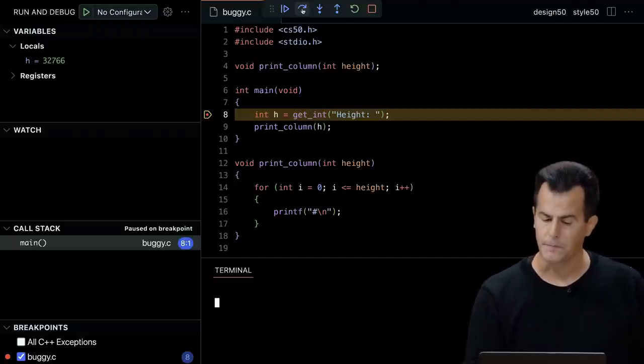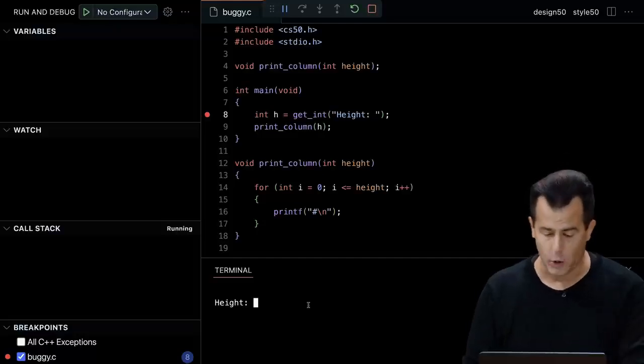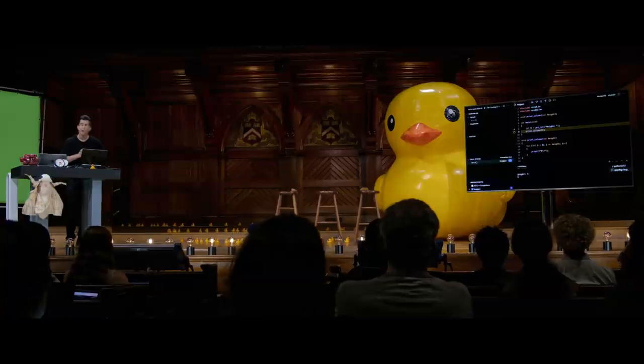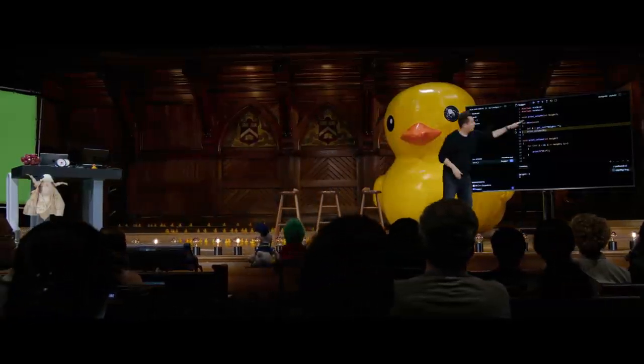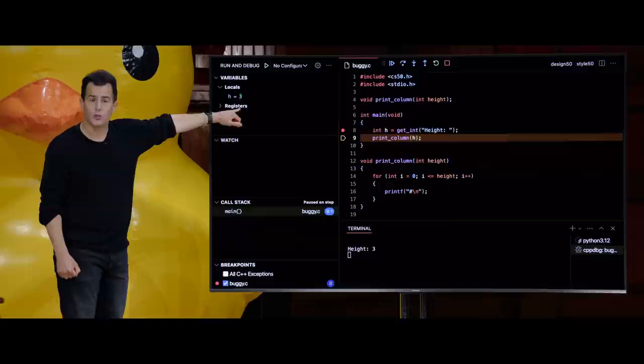So I'm going to click step over. And now notice, in my terminal, I have been prompted for a height. Let's go ahead and type 3, enter. Now I've typed in 3. What happened at top left? Now the local variable, so to speak, local in the sense that it's inside of these curly braces, is in fact what I would expect, which is 3.